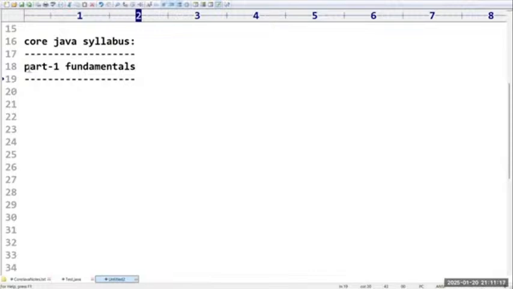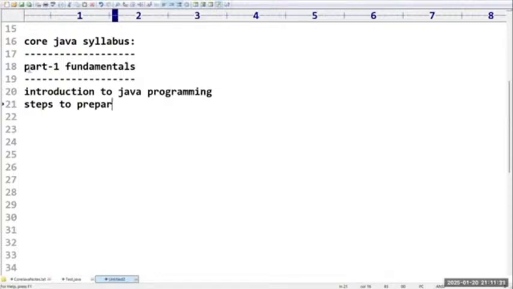Part 1. Here we are going to discuss only fundamentals. If I want to develop any Java program, what basic things are required? Introduction to Java programming, how you can write, and steps to prepare a Java application. If I want to prepare any Java application, what steps we need to follow, and what are the softwares required to run it.